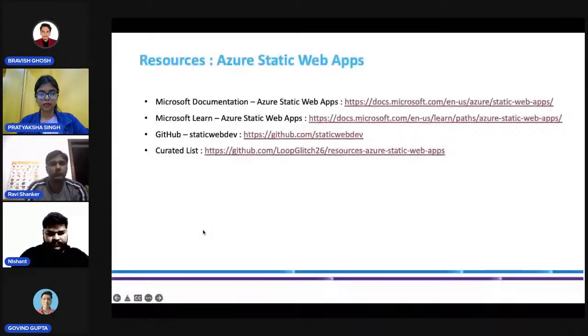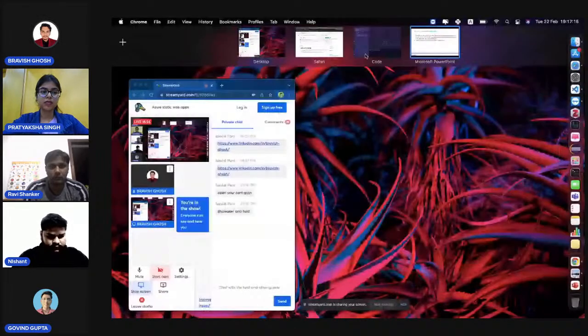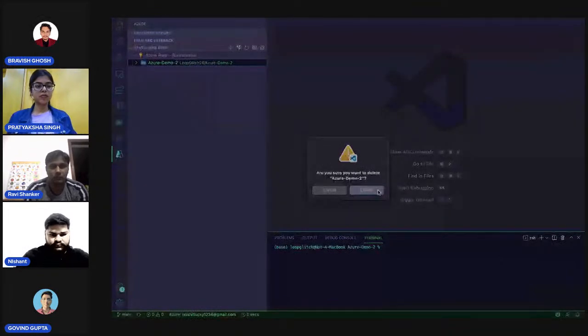So for instance, there are different resources that you can follow. If you want to check out, then you can check out the Microsoft official documentation for Azure Static Web Apps. Okay, so before we check this out, it's also important that we delete the resource. For that, you can just right click and then click on delete. So it will delete the static web app.